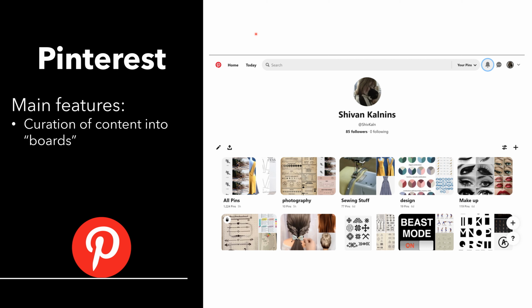The pencil icon on the left pulls up profile editing settings, while this icon is for sharing the profile that you're currently viewing. Next to display settings is a plus icon, which is used to add boards and pins.